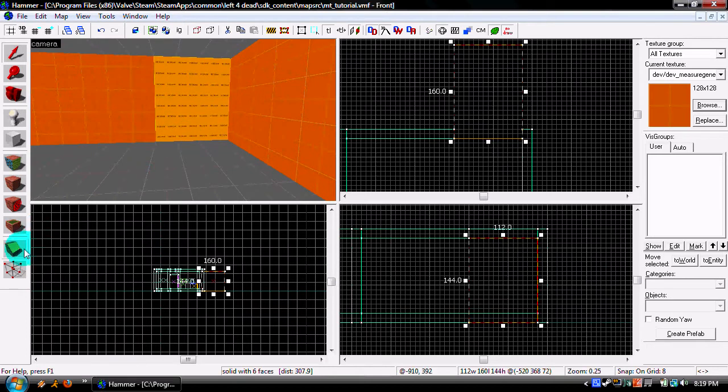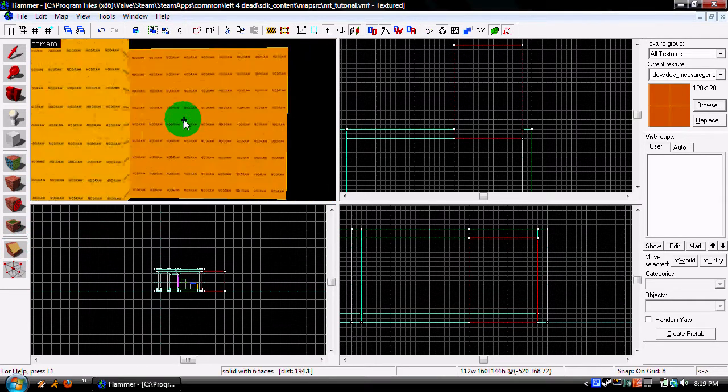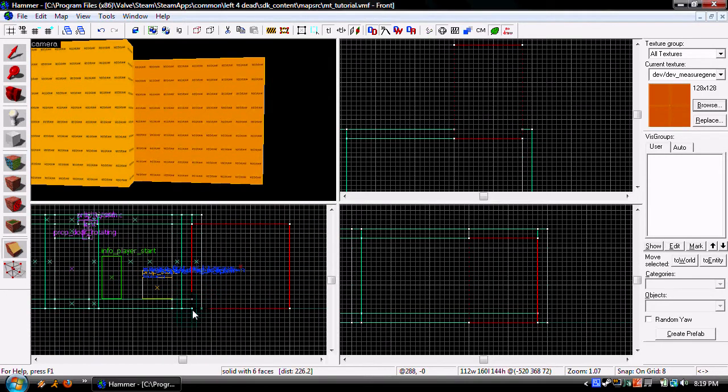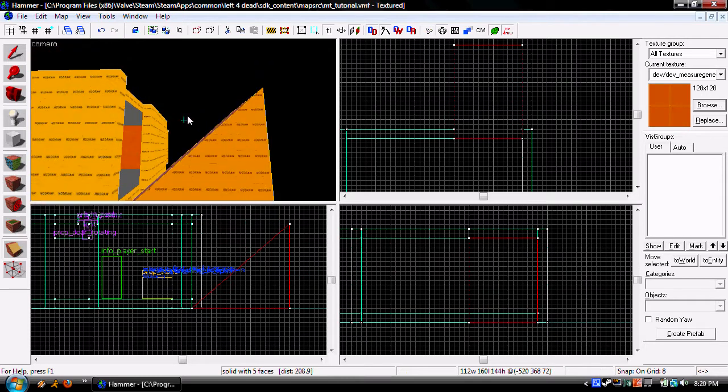Now, keeping your brush selected, click on the clipping tool right here. You're going to click on the point of origin of where you want the cut to start. You're going to go from there, and then you drag it up to where you want it. Now that's probably going to be a little steep. What the hey, it should be fine. And there you go, you got your ramp.